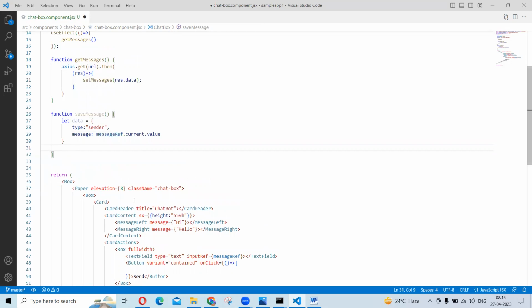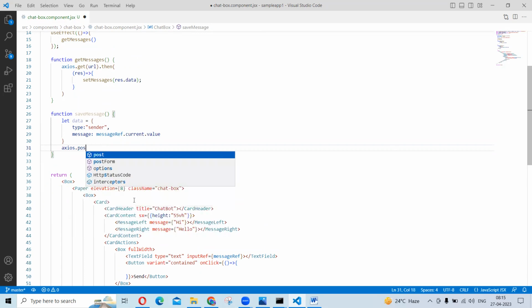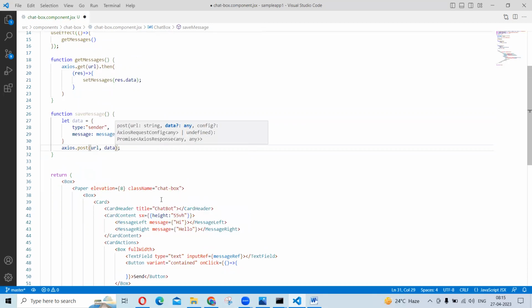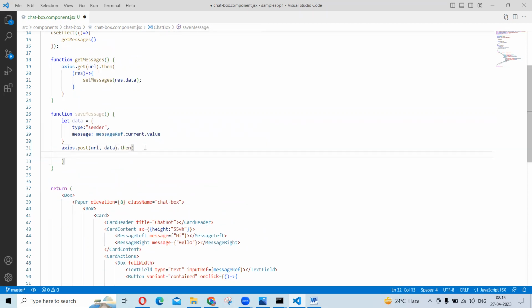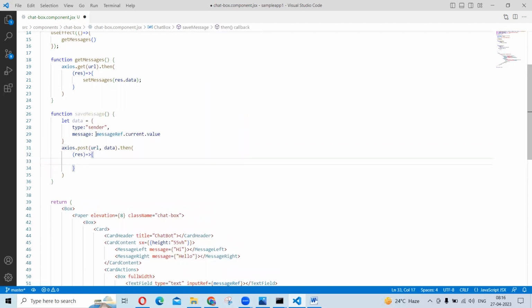Axios dot post. Post will take two parameters: one is the URL, comma, data. Once it succeeds, the success will be notified here. Once the success is done, I want to clear the text box, right? Once you click on send, I need to clear the text box. That's it.